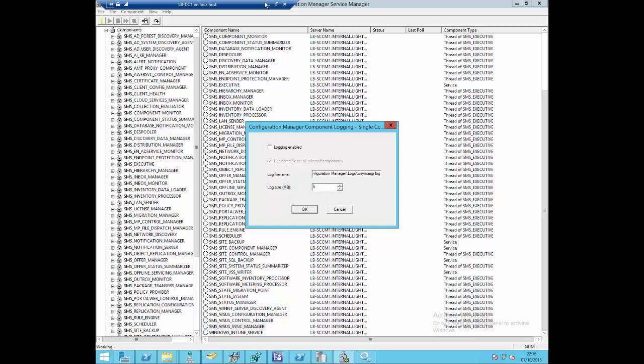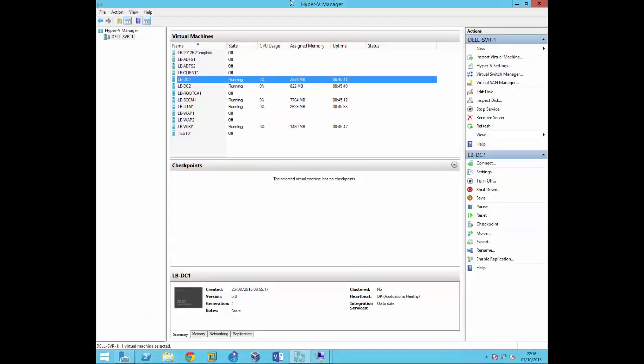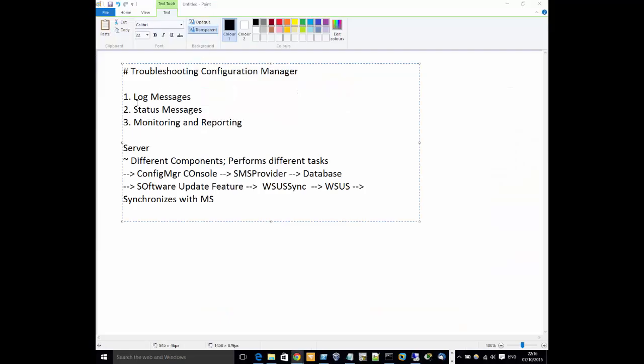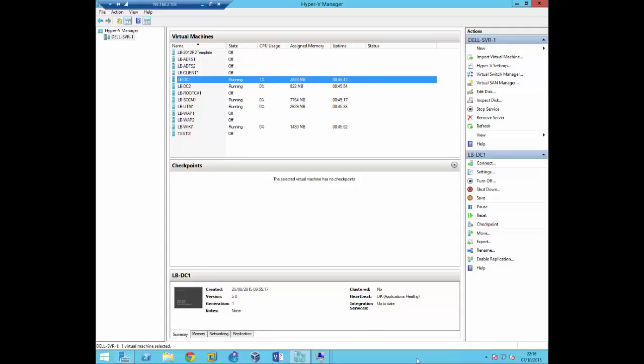Now we said we've got log messages, and we've got status messages. So the main difference is, who wants to give that a go? Let somebody else give it a go. So what do you think the difference should be between log messages and status messages?